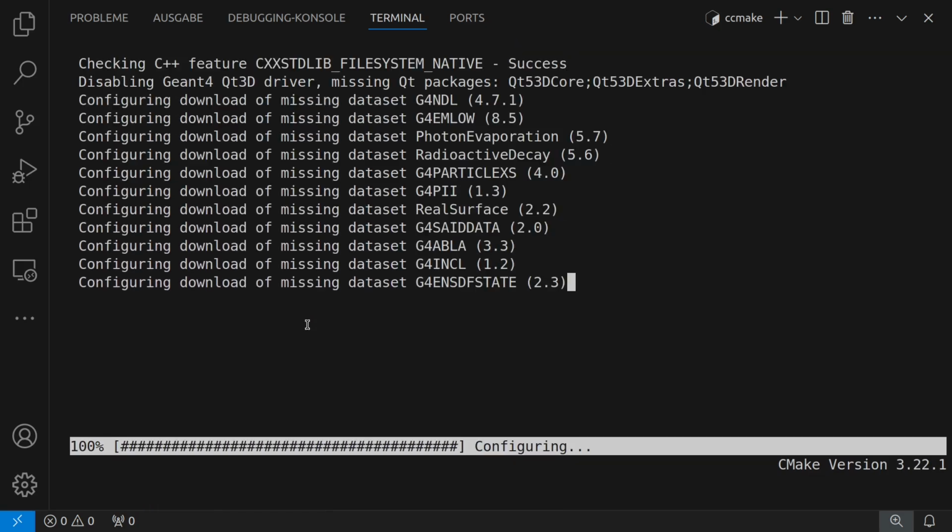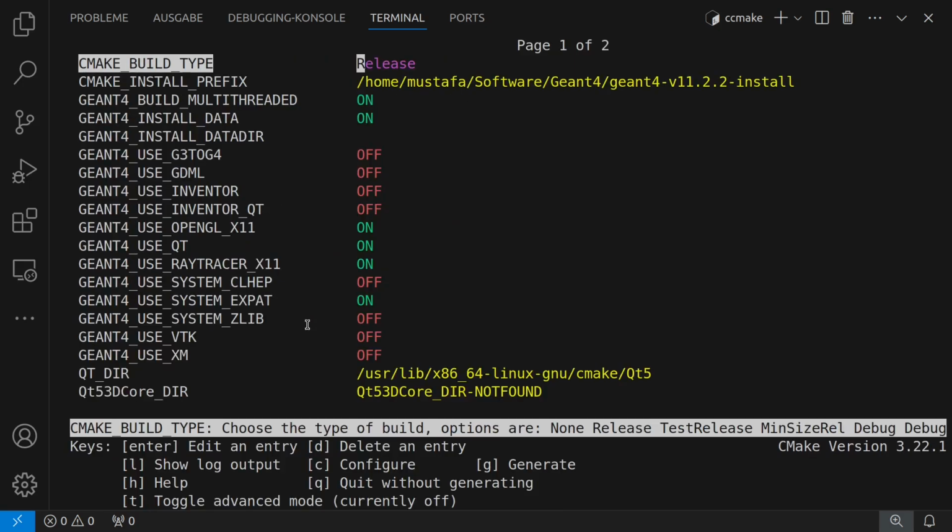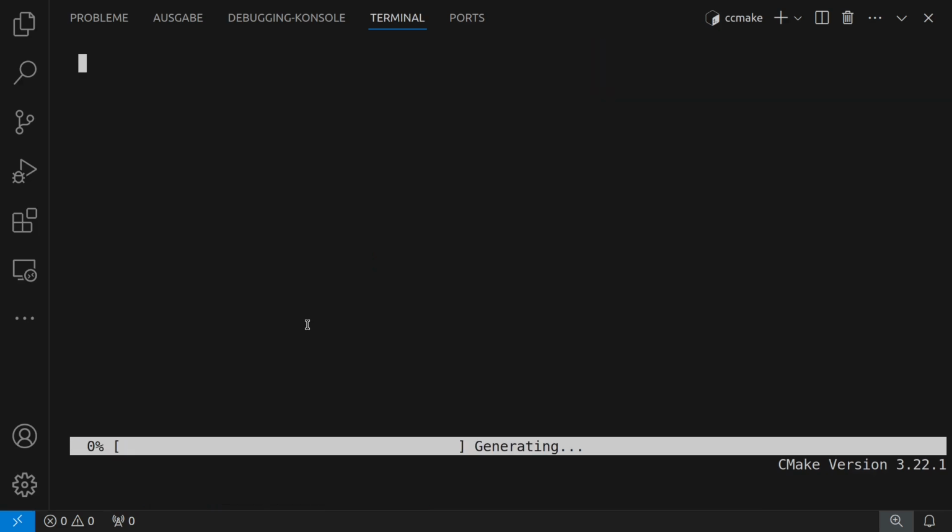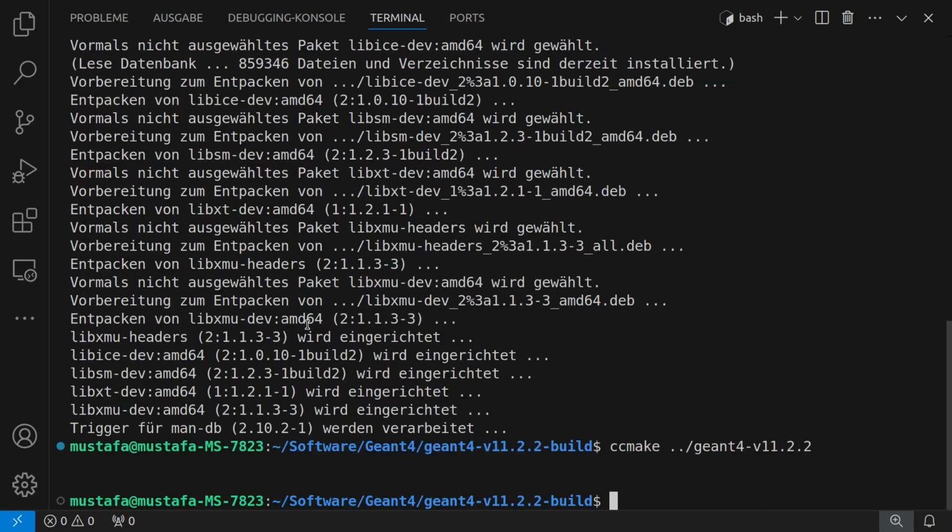So now we can do it once more to make sure that all the data is loaded. And then in the next step, the only thing which we have to do is to type in G for generation.